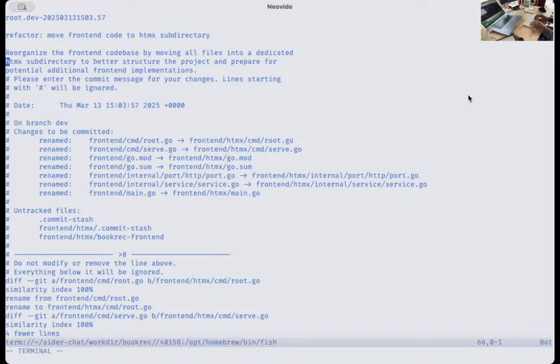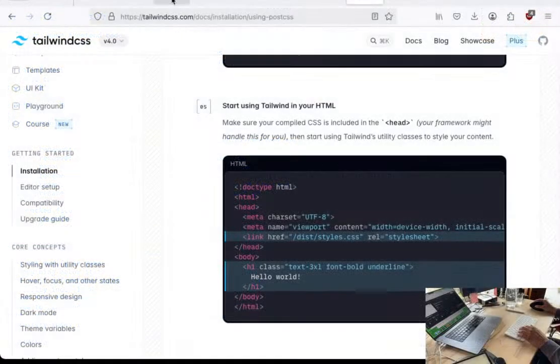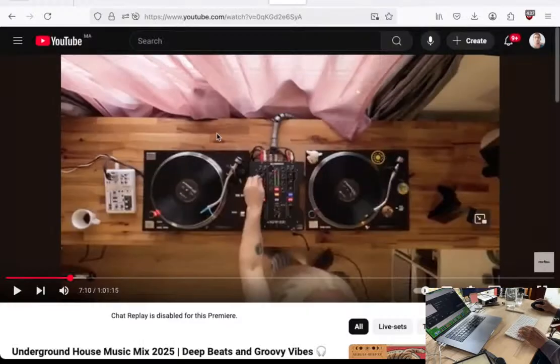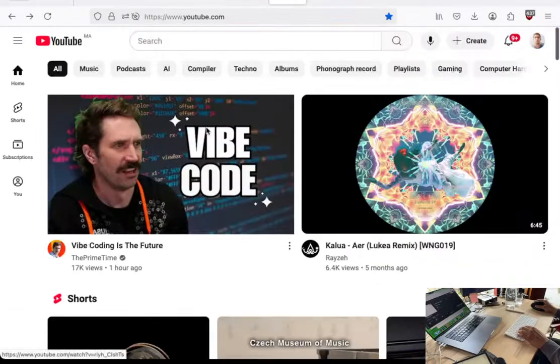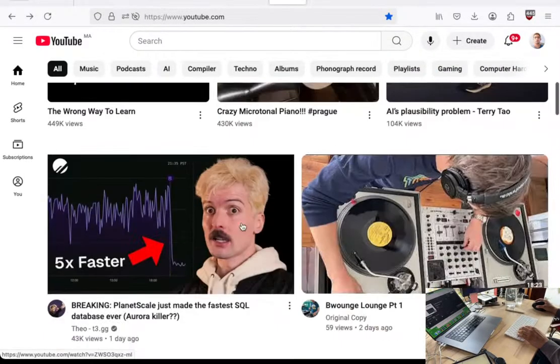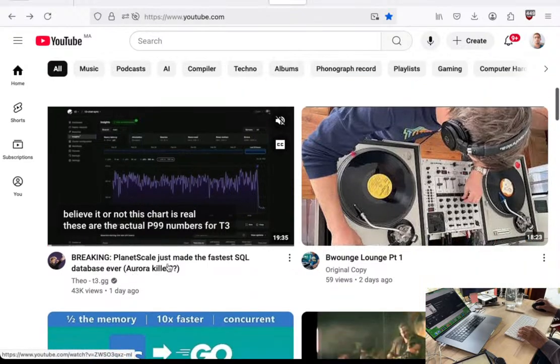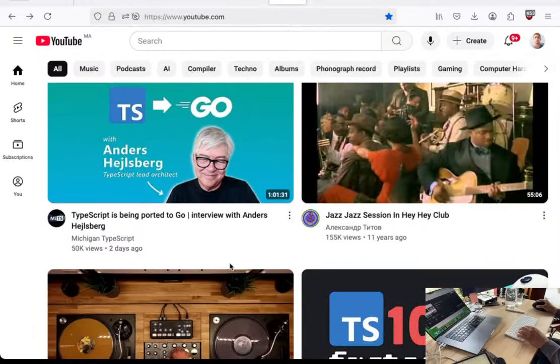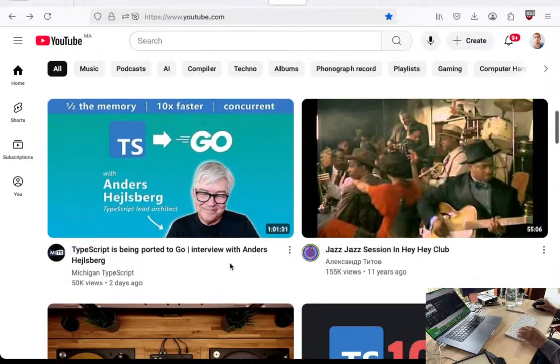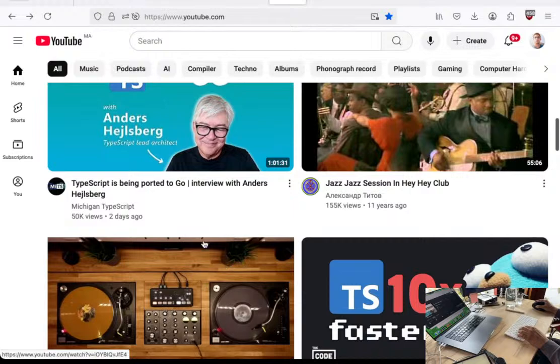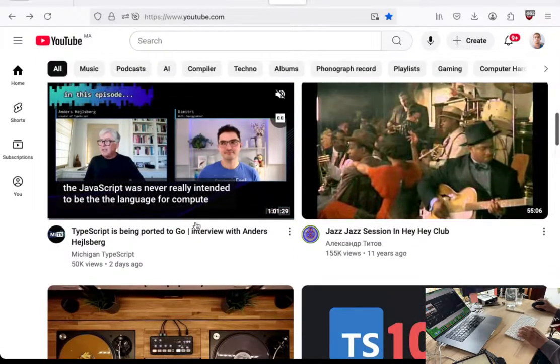And I want to be adding new front-ends and trying Solid.js, React, and many other things. Theo as well was posting a video I skipped. And I lost Breaking: PlanetScale just made the fastest SQL Aurora killer. Really sure TypeScript is being ported to Go. Yeah, there's TypeScript Go, right?